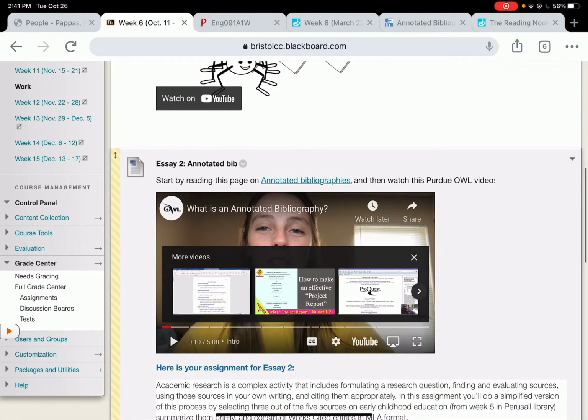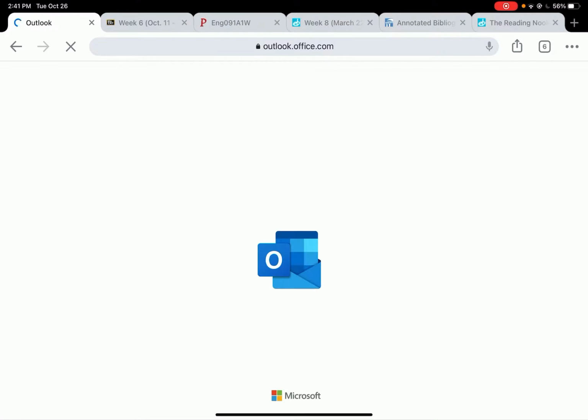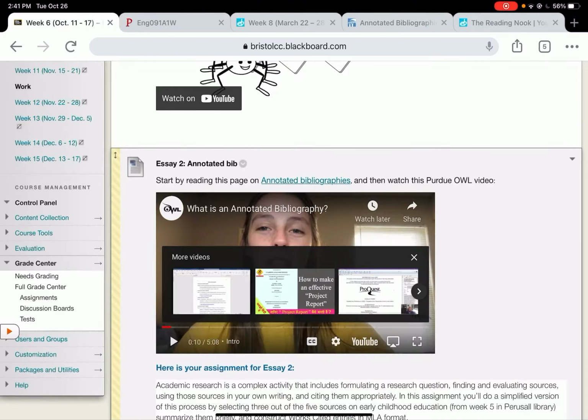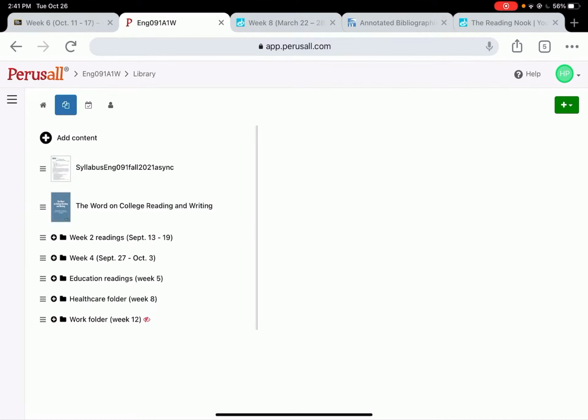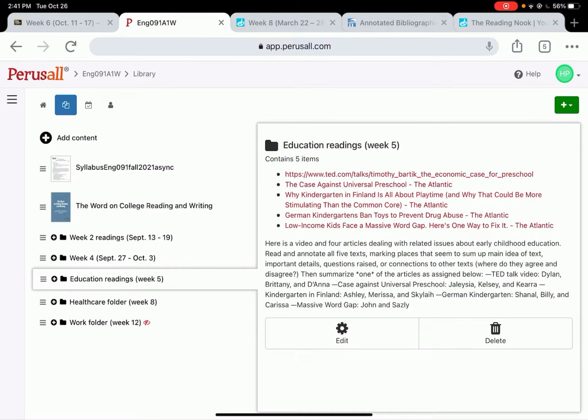So if we go to Perusall, which is open here somewhere. No, not there. Here. So I've got the icons here instead of, so this is assignments, what's up now here. The library is this one. So if you look into week 5, this is where you need to go to find the 5 sources.